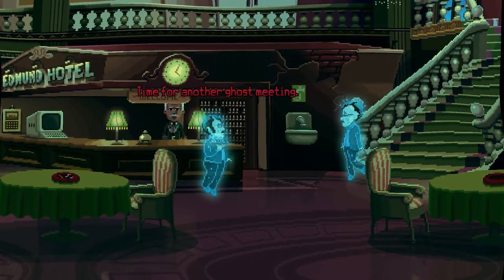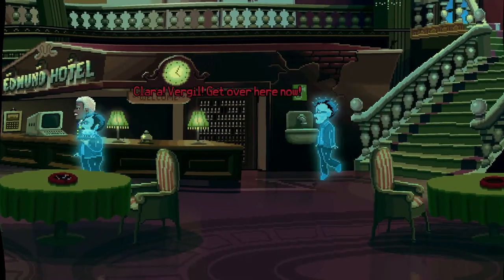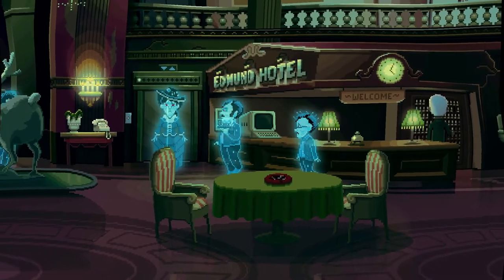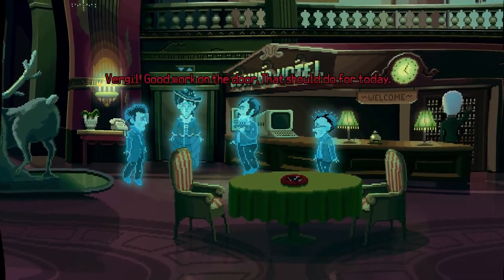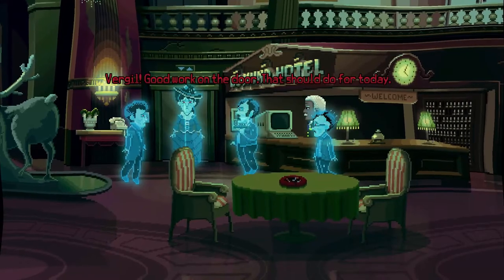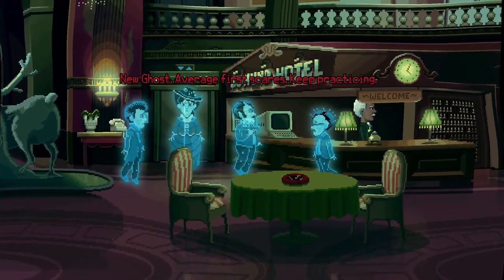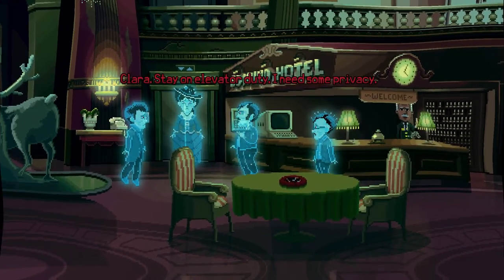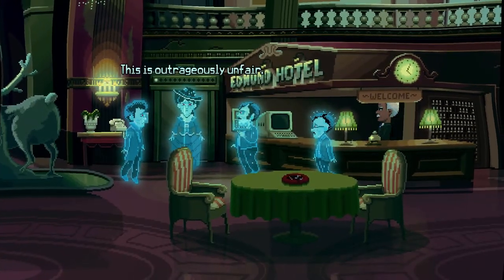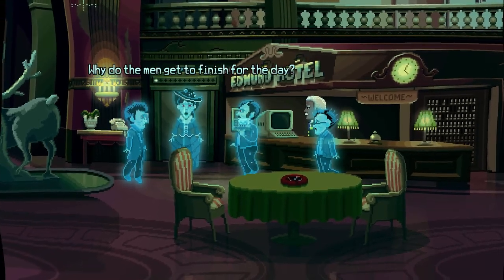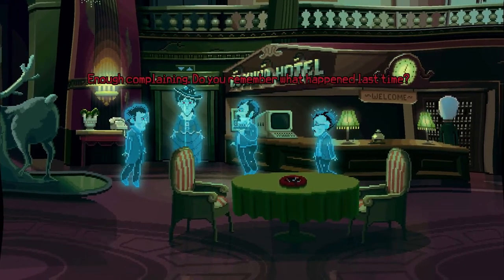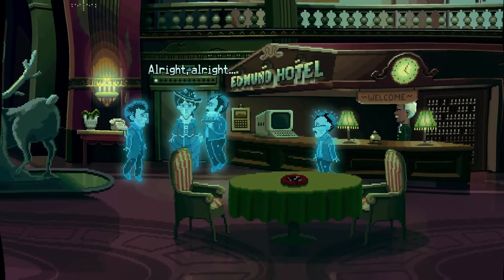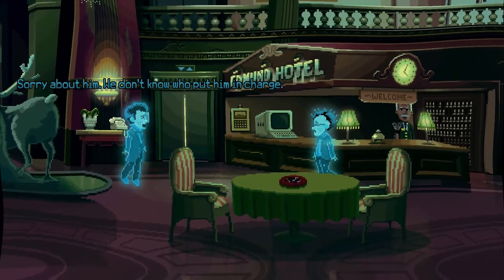Time for another ghost meeting. Clara, Virgil, get over here now. Virgil, good work on the door. That should do it for today. New ghost, average first scares. Keep practicing. Clara, stay on elevator duty. I need some privacy. This is outrageously unfair. Why do the men get to finish for the day? Enough complaining. Do you remember what happened last time? All right, all right. Sorry about him. We don't know who put him in charge.